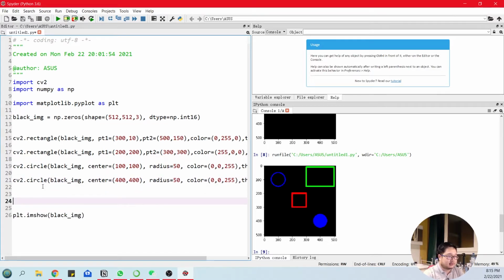So let's try now to draw a line. You want to use this command called cv2.line here, and you want to specify which image you want to draw on. And of course, to draw a line, it's very straightforward. You just need to pick the two points of the line. So for this one, we're gonna just draw a diagonal line across the whole black image.